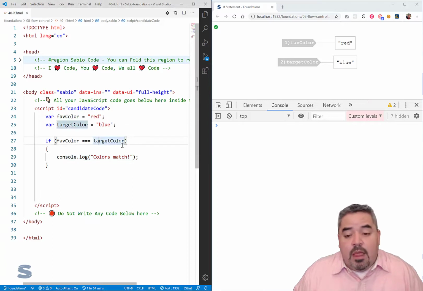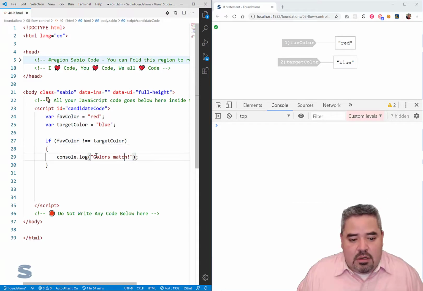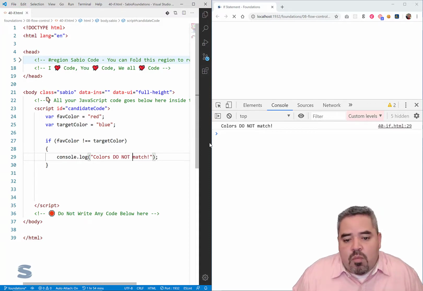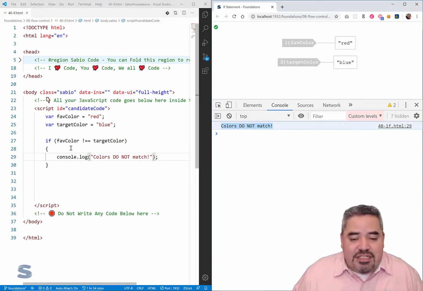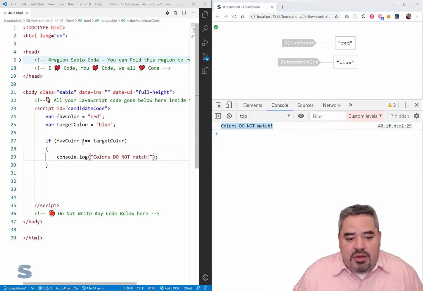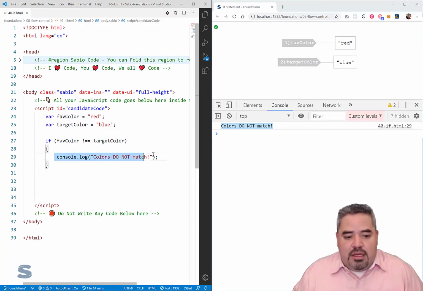That's the if statement. Now, again, now we're going to use the not. If we say not, right? So the exclamation is the not that's going to negate the equality. So if the favorite color is not equal to the target color, we're going to say colors do not match. Let's hit save, and now we have this expression here. Okay, so that's just the if statement. We can do it with an expression that's going to yield true or false. And if this expression here yields true, the code block is going to execute.